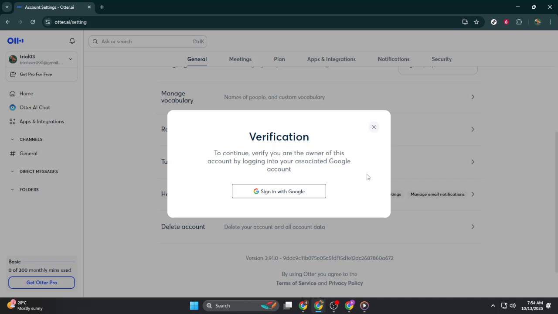Remember that once your Otter AI account is deleted, this action is irreversible. Make sure you've saved any and all information you want to keep, because it will be permanently lost after this step. There you have it. You've successfully disabled your Otter AI account. If you ever need to use Otter again, you can always create a new account and start fresh.